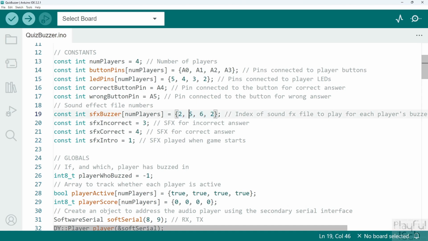If you want to assign the same sound effect to every player, you could simply have this array having the same value for every player, or you can have unique values instead, as I've done here. I've also got one sound effect for an incorrect guess and one sound effect for a correct guess.